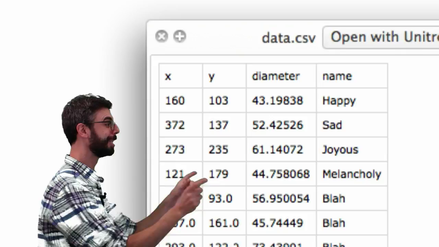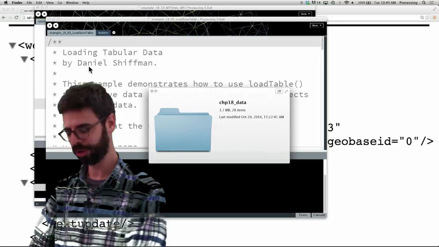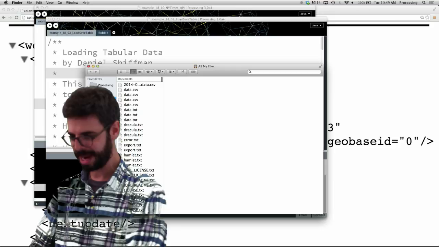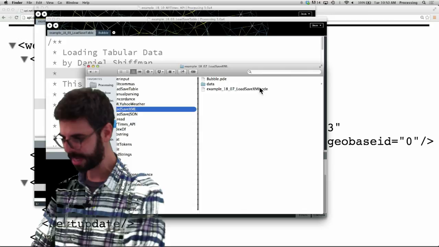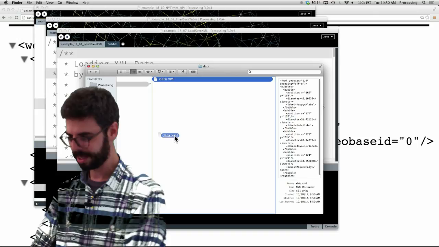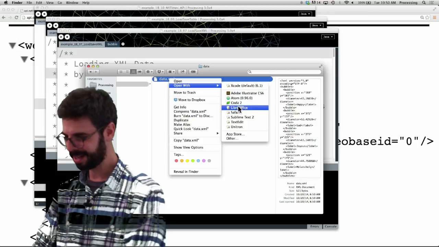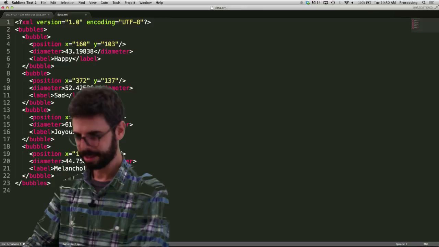Let's look at exactly this data in XML. So let's come back here. Where was I? I was there a second ago, chapter 18. Let's look at load save XML. And I'm going to go into the data folder and grab this piece of data. Do I have Sublime Text somewhere? No. Let's just open it in, let's try that, yeah. And make it bigger. Here we go. Here's the data. Let me move it to the side.